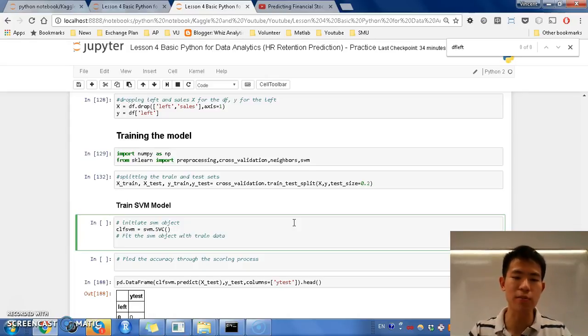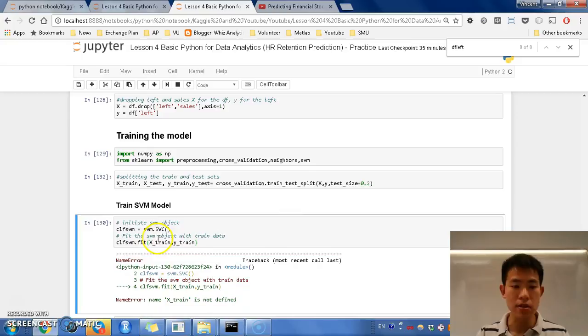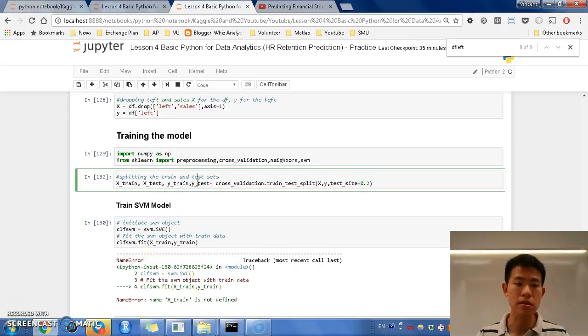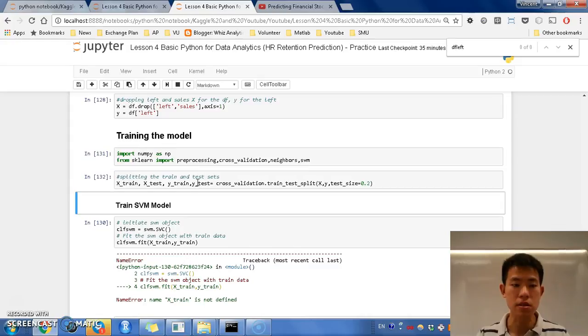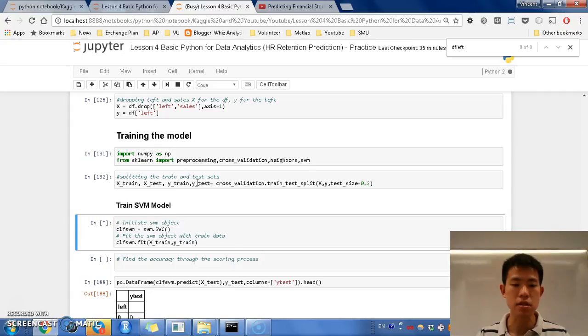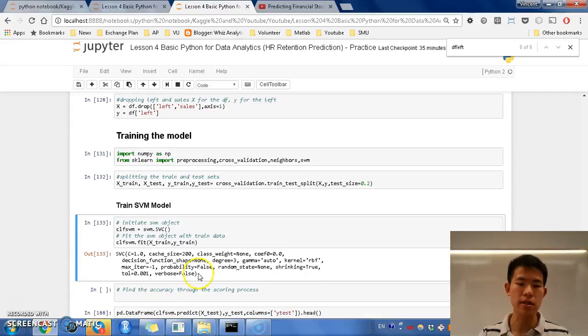And we want to feed the SVM object with the train data. So what we can do is svm.fit, and what does fit include? Fit includes X train and Y train. So we run it. X train is not defined. So you can see this means that the model has been generated.